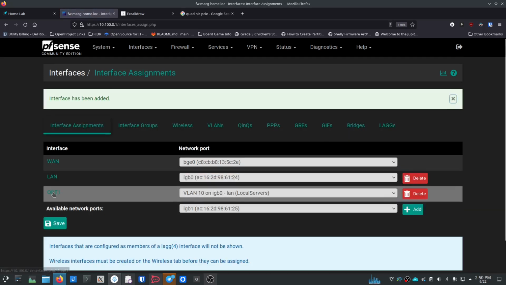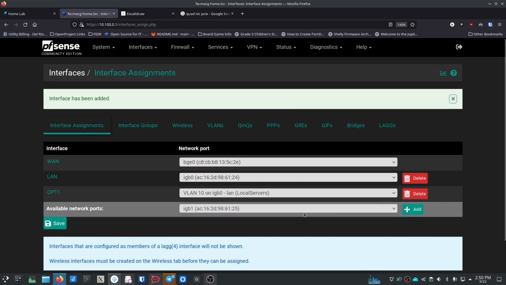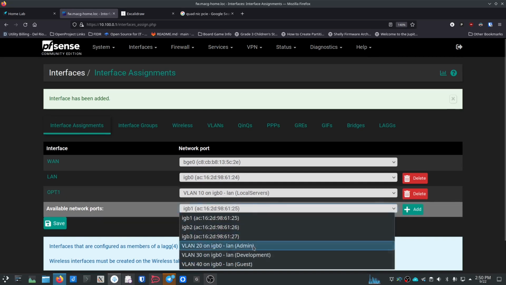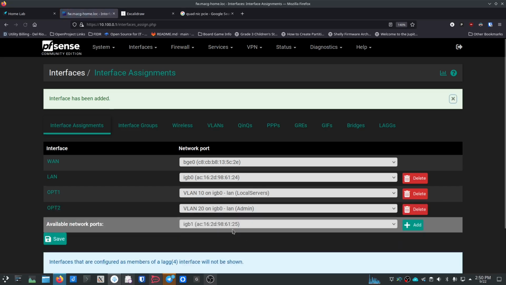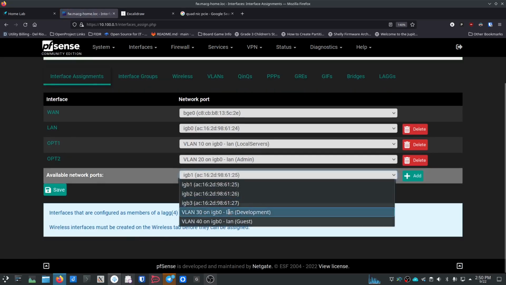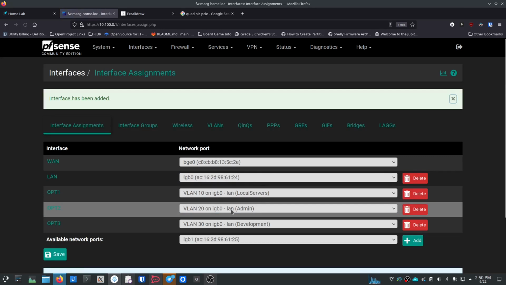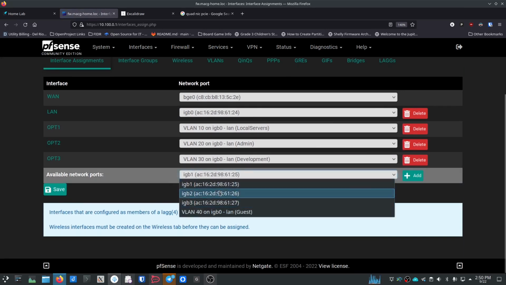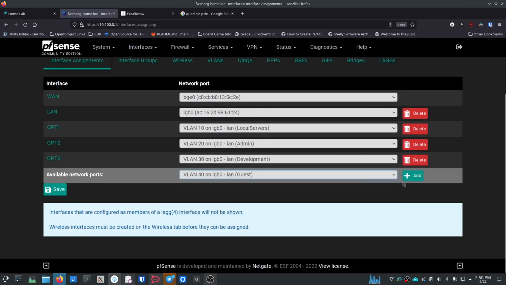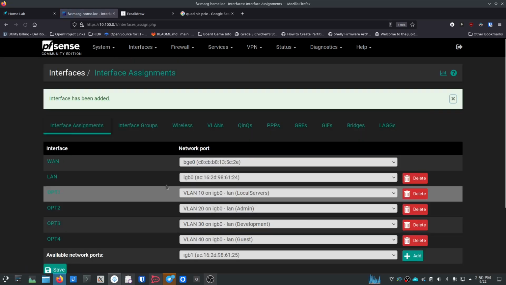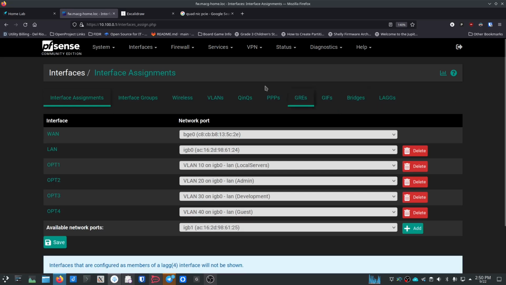Now you'll notice that this gets named opt1. We're going to change that in just a little bit, but for now we're just going to select our next VLAN. So 20. We're going to hit add. And we're just going to continue doing that. 30. Add. And you'll notice I've still got my physical ports here, but those aren't the ones I'm picking. I'm picking my VLANs that I created, and I'm going to click Add. So I've got all 4 VLANs set. They're added. Okay? Everything's done there.